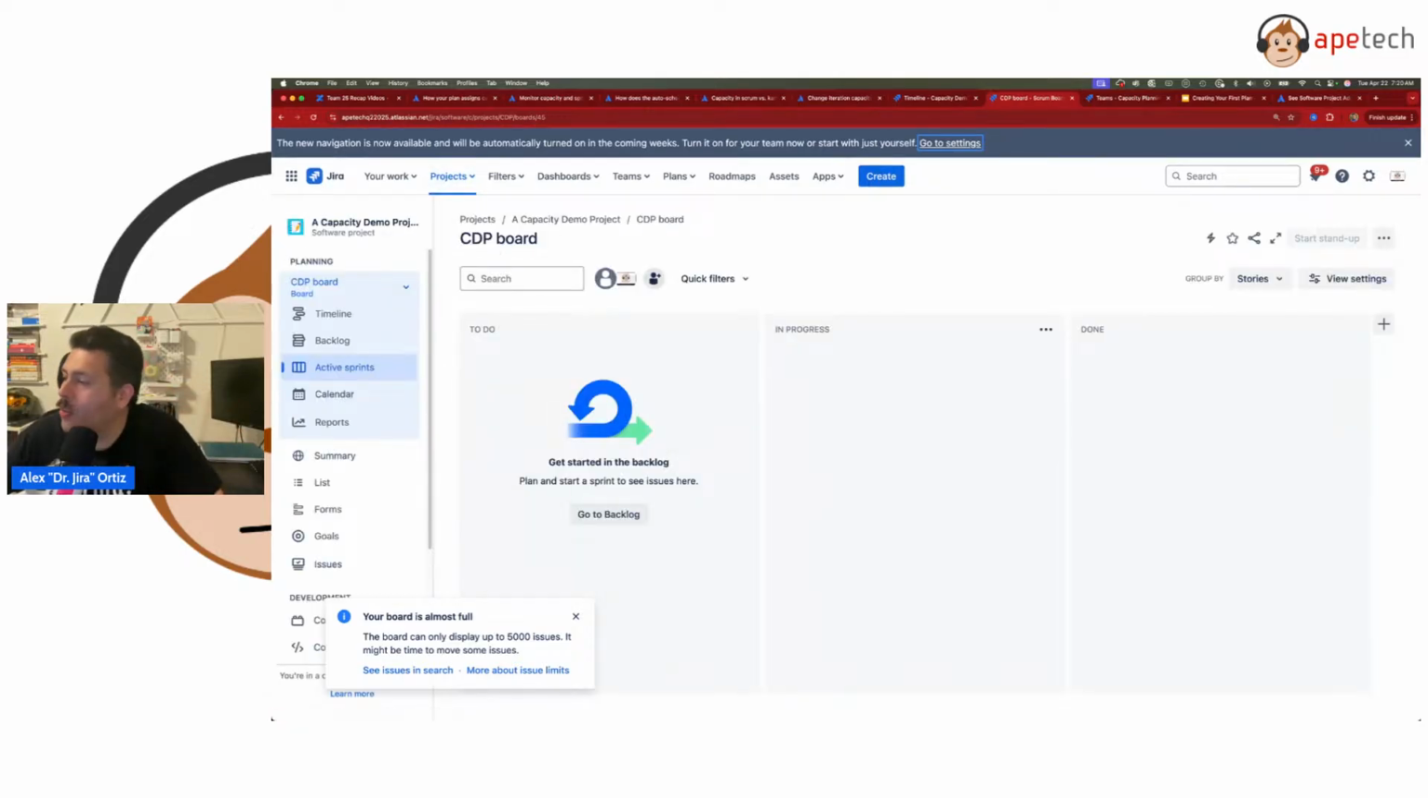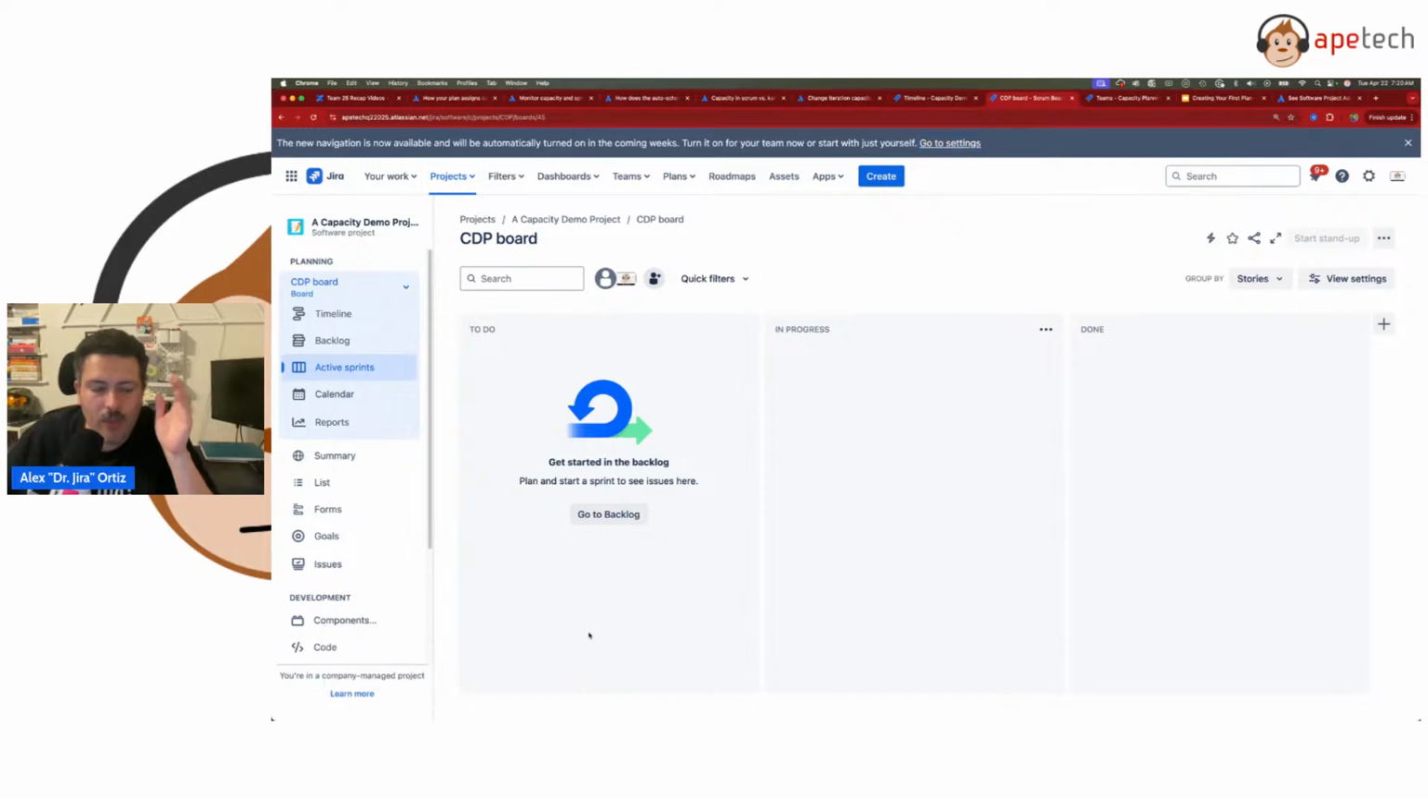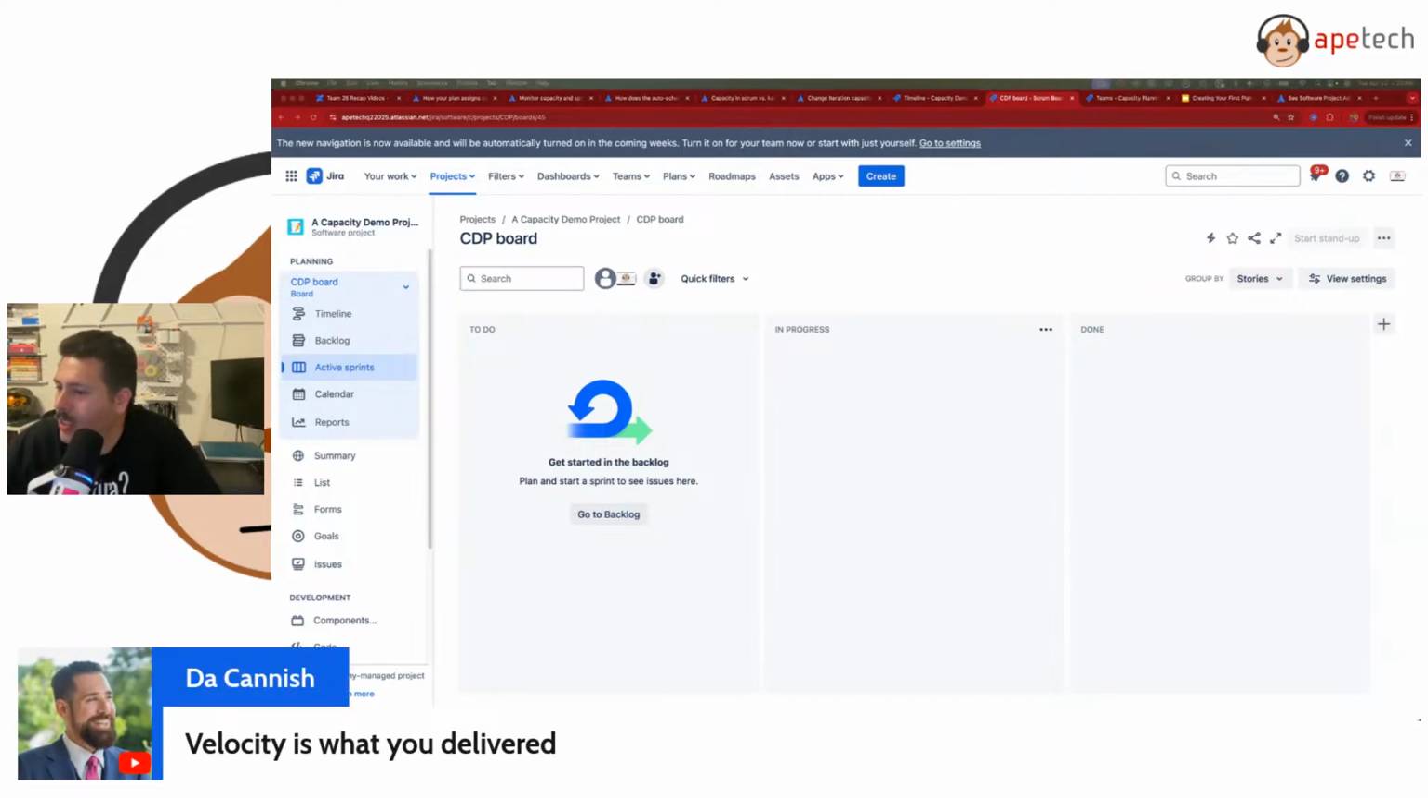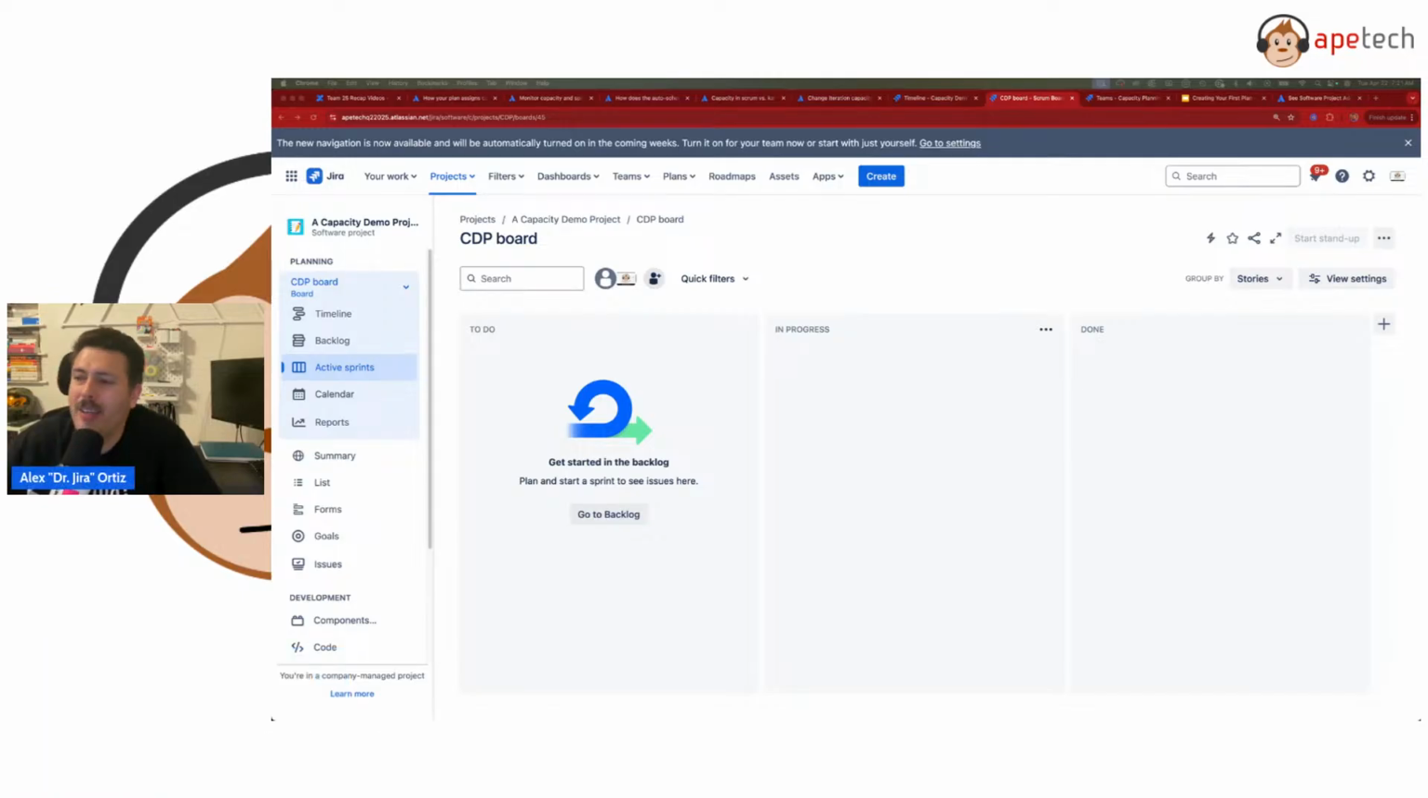Because in the chat, if you can help me answer, what's the difference between velocity and capacity? In the chat, who wants to help me with that question? What is the difference between velocity and capacity? Who's got an idea? Who thinks they have the right answer? Let's see in the chat. Velocity versus capacity. So Da Canish is saying velocity is what you delivered. Okay. So then what, my friend, is capacity? If we know what velocity is, what you delivered, which is I think a great definition.